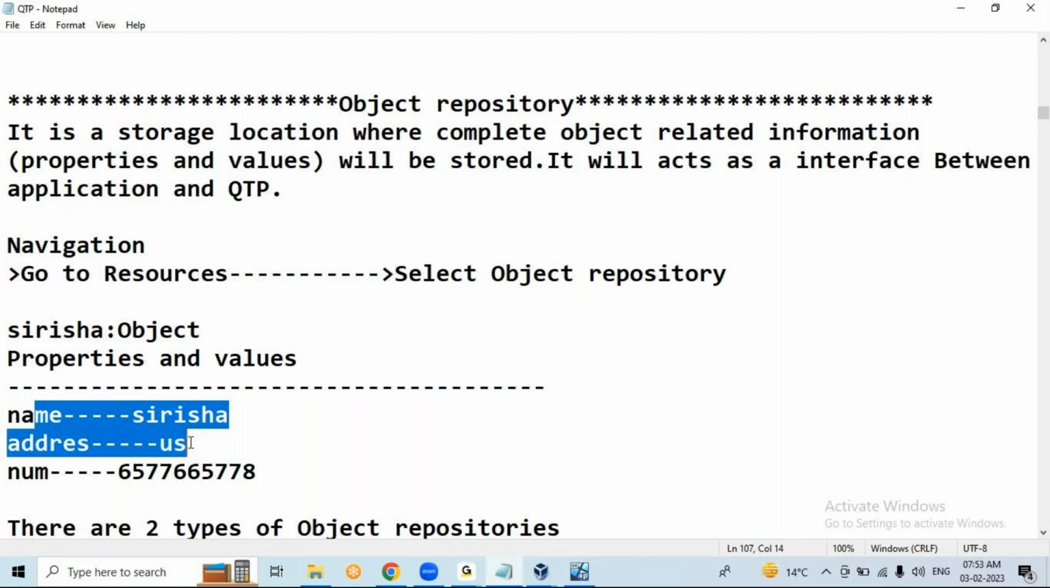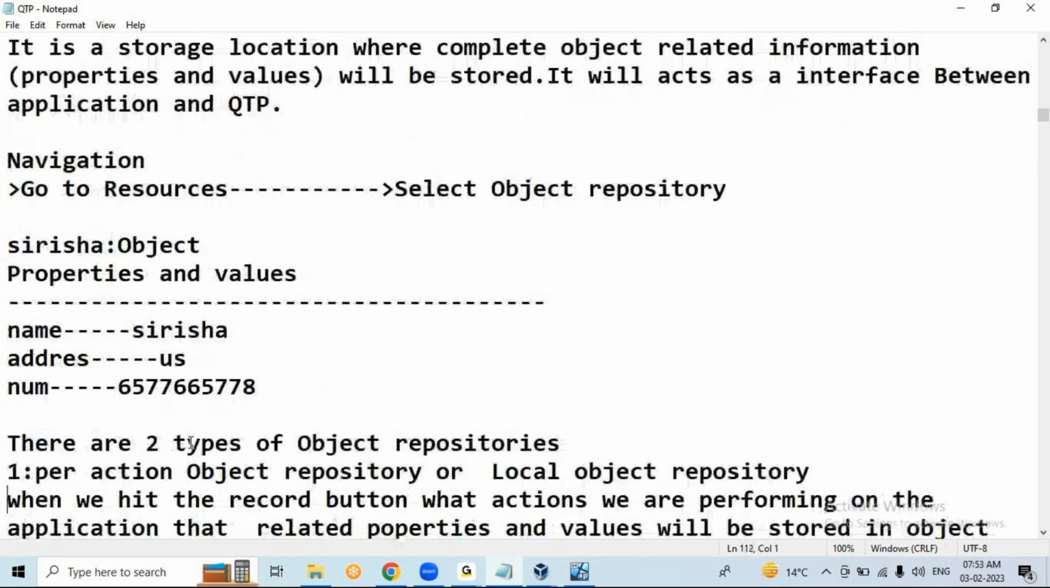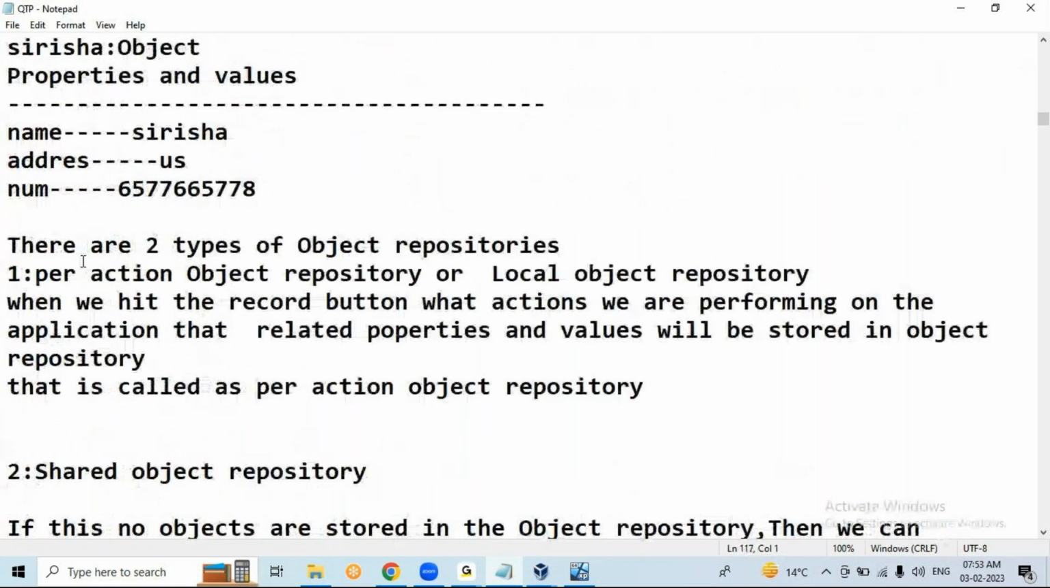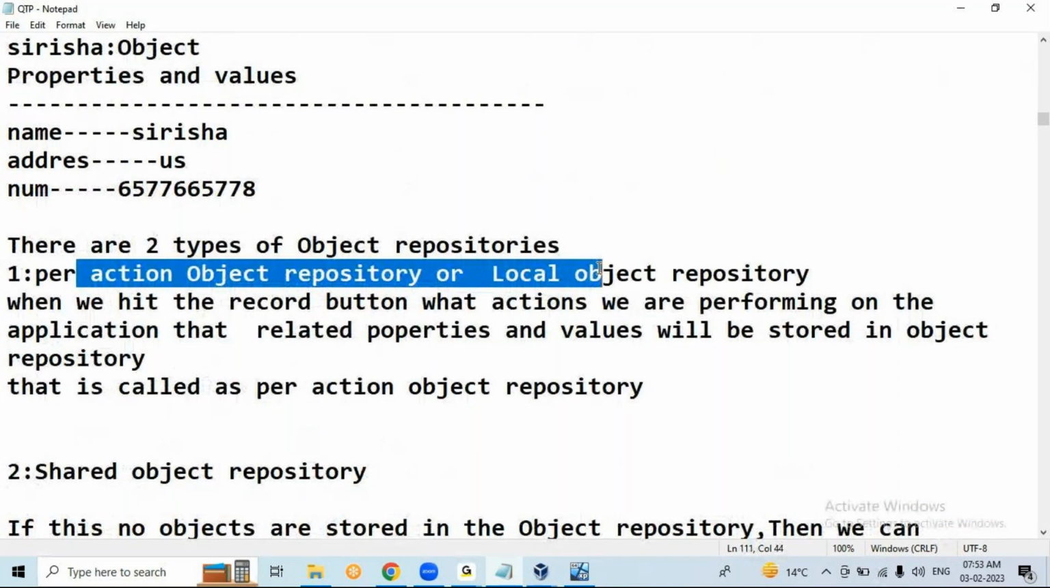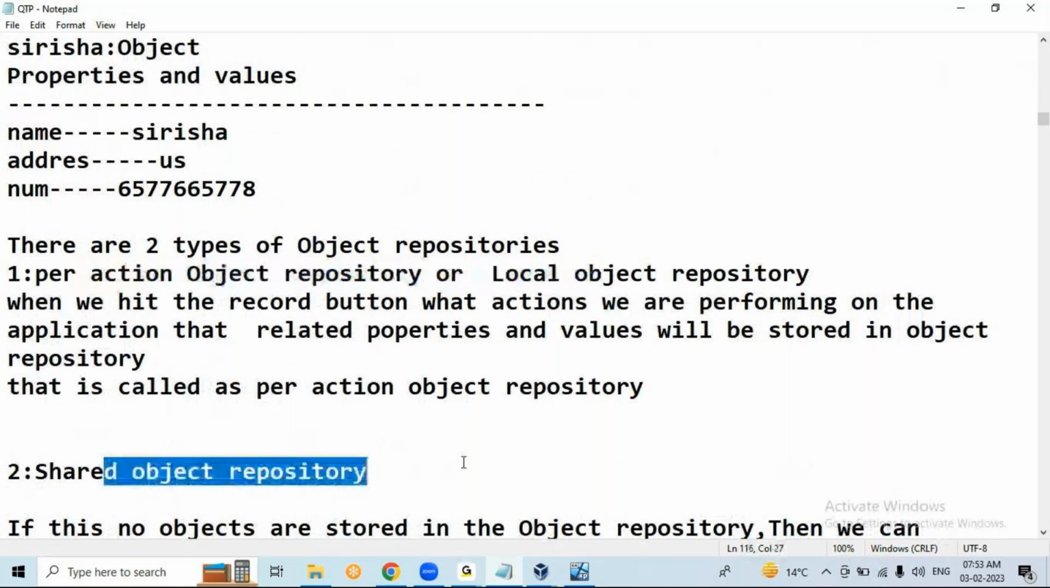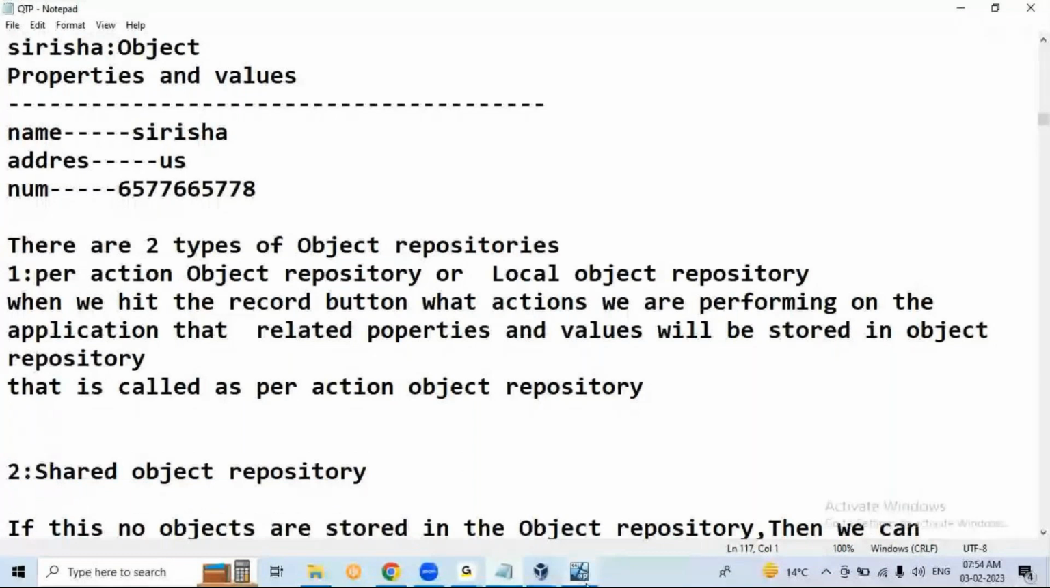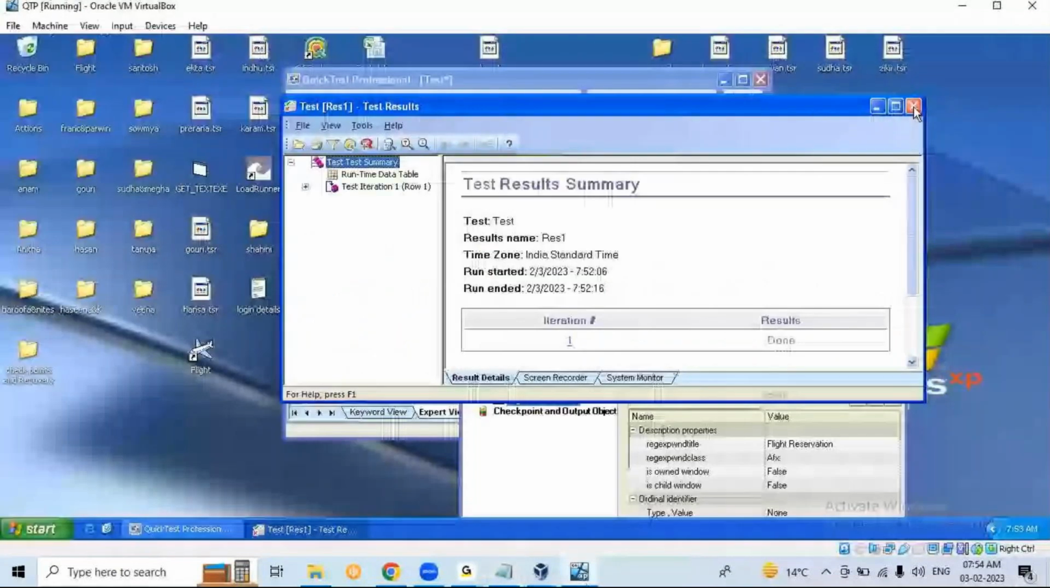So please observe, there are two types of object repositories. See, per action object repository or local object repository. Second one is shared object repository. So what do you mean by per action object repository? What do you mean by shared object repository? Right now, what we did is nothing but per action.